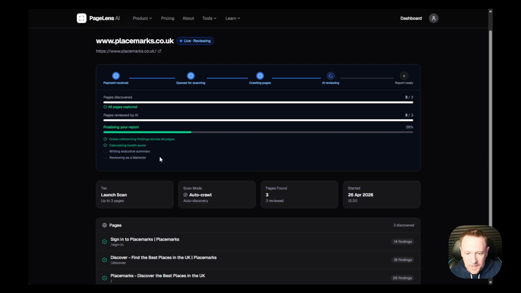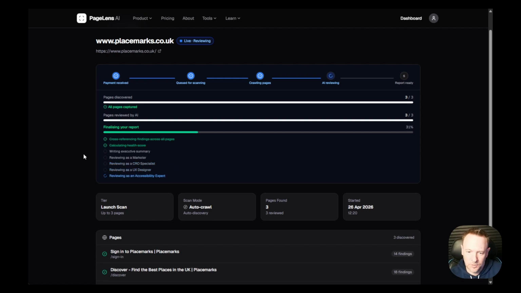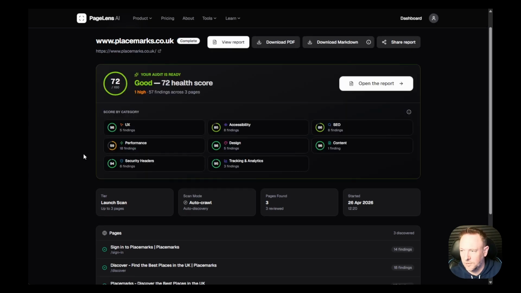In this case, what's happening now is that we have other AI that's now analyzing all of the results and the findings that we found. So we're now going off to write an executive summary, we're reviewing it as a marketer, etc. And you can see now we've completed. So we've got an audit ready. We can see some top level figures here.